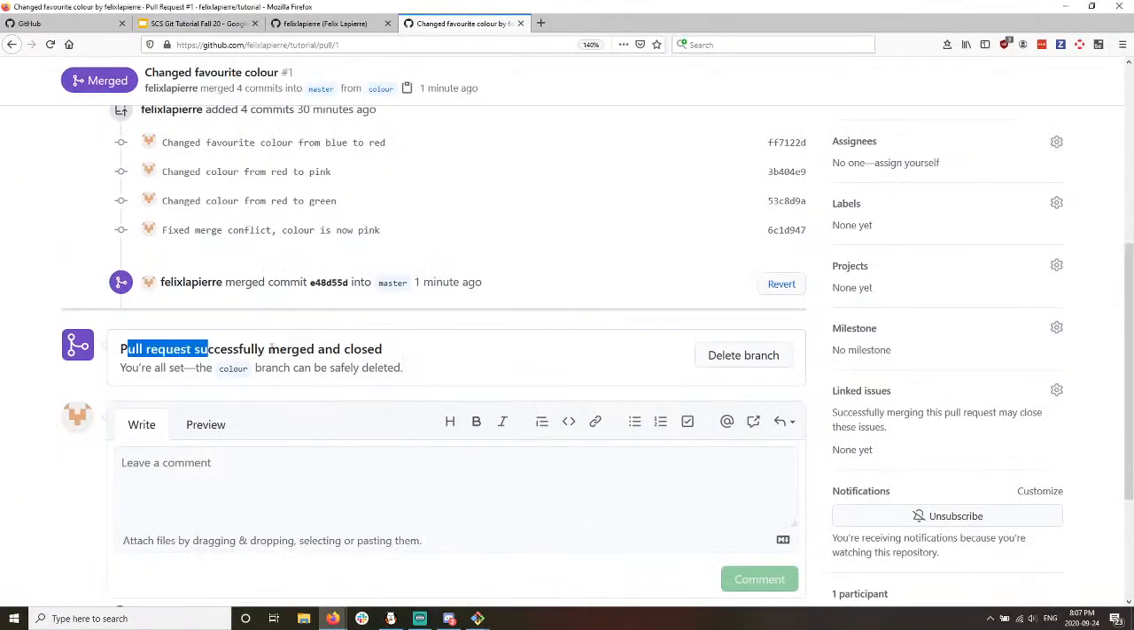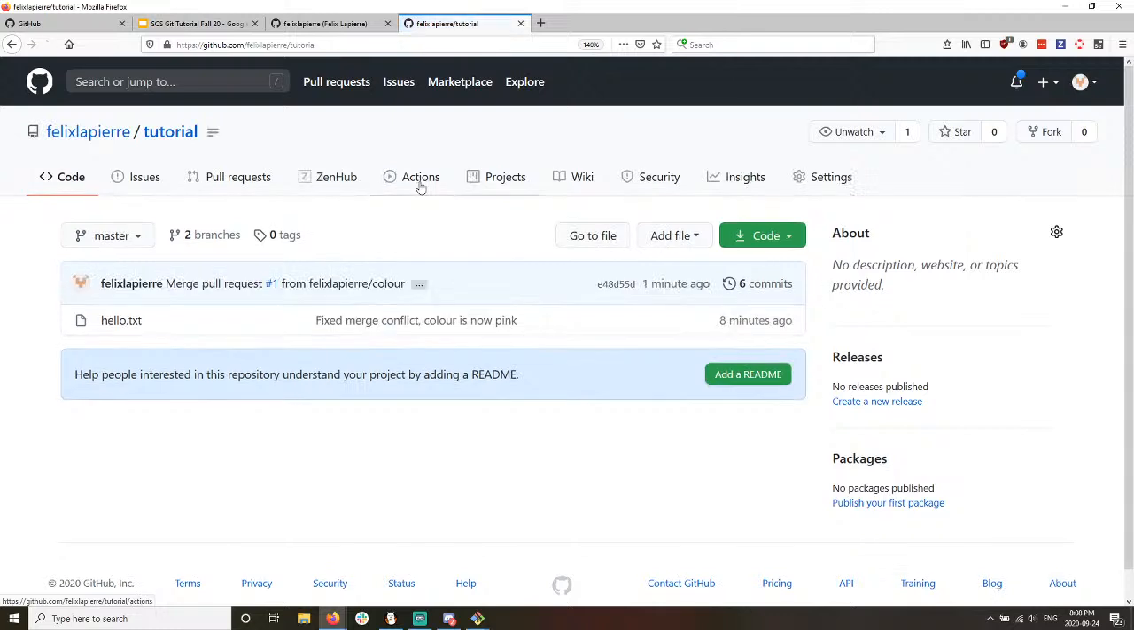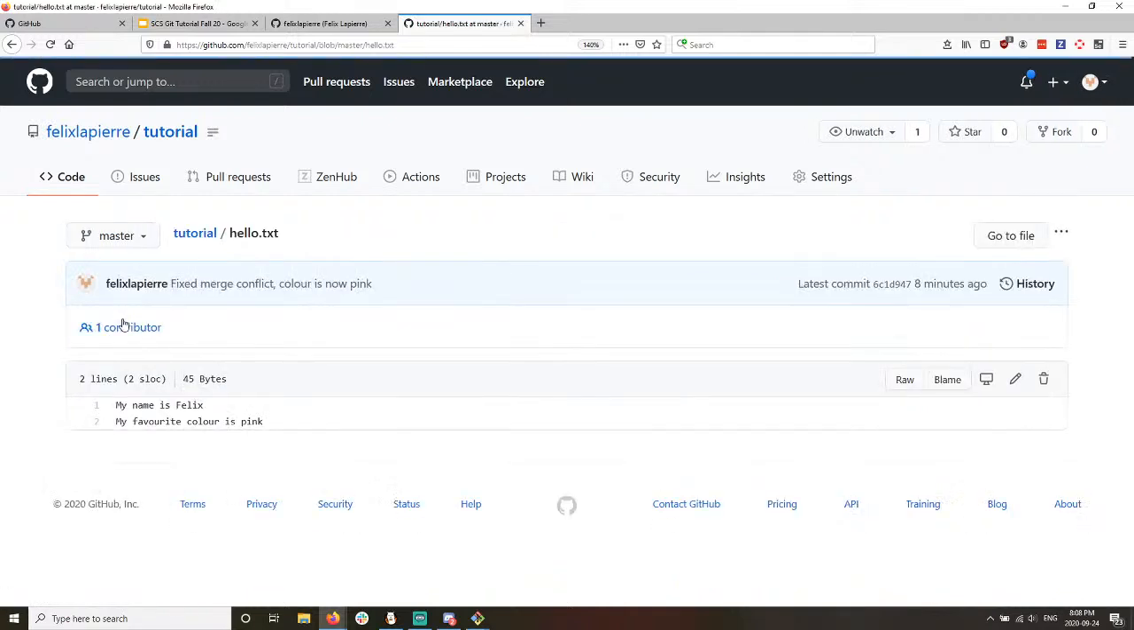And once you've made your pull request, you can delete your branch. Usually you only use a branch once, and once you merge it, you delete it, typically. You can leave it open if you want to, but you don't have to, because rest assured, all your commits are safely on the master branch now. And now if we go to the master branch, hello.txt, we see my name is Felix, my favorite color, it's pink.